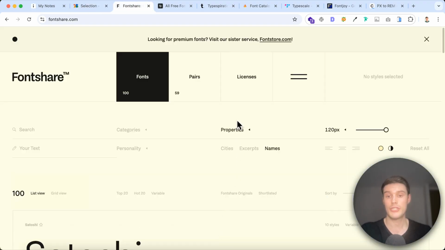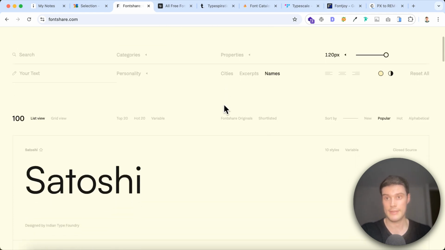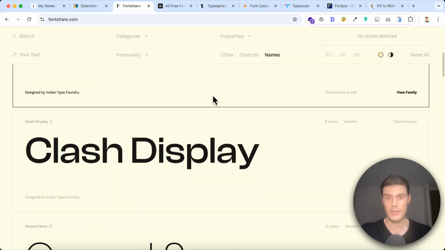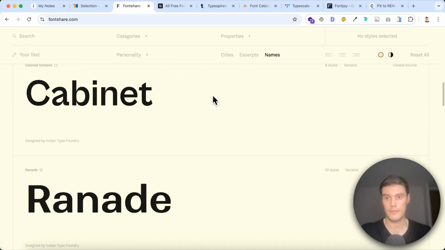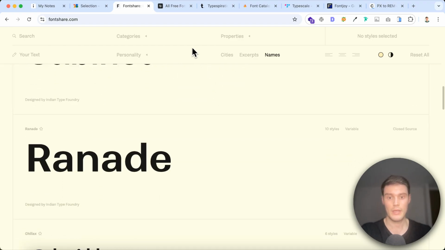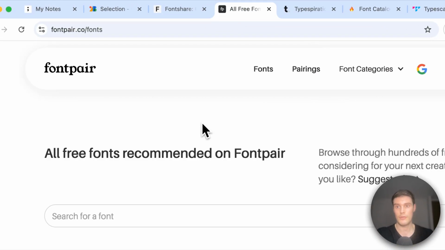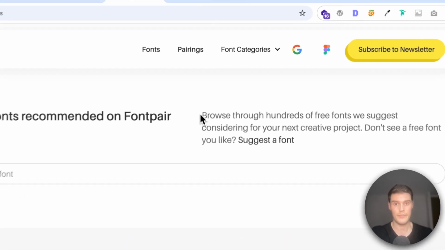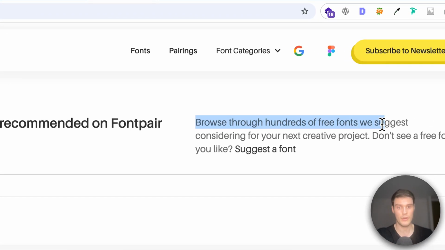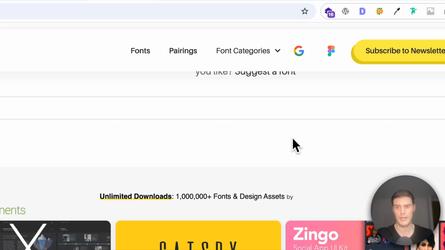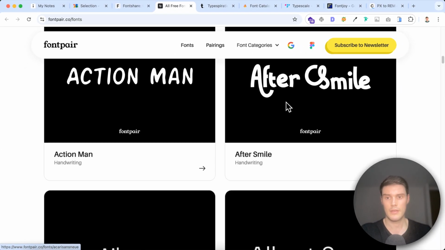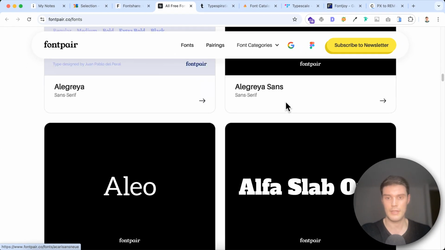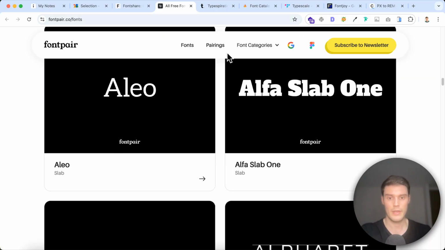Next we have Font Share, and this works pretty much the same way as Google Fonts. As we can see right here, we have a lot of different fonts available. Next we have fontpair.co, and you can see you can browse through hundreds of free fonts for your next projects. So a lot of nice fonts for you to choose.